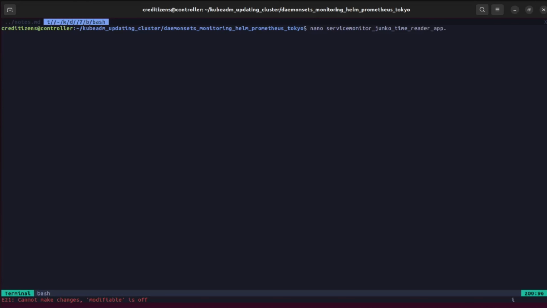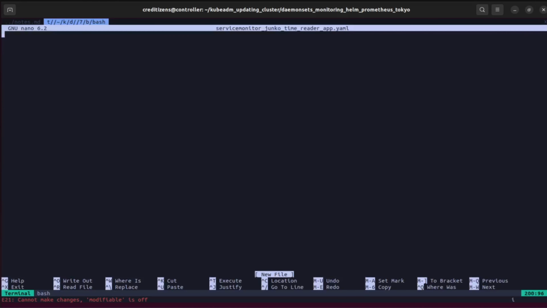Service monitor, Junko Time Reader app.yaml. And that is the one that is going to help you to make the link. This resource has an API version monitoring.coreos.com/v1. The kind is ServiceMonitor. The metadata name is Junko Time Reader app. Here I add service monitor. The label, I'm going to use the release name.